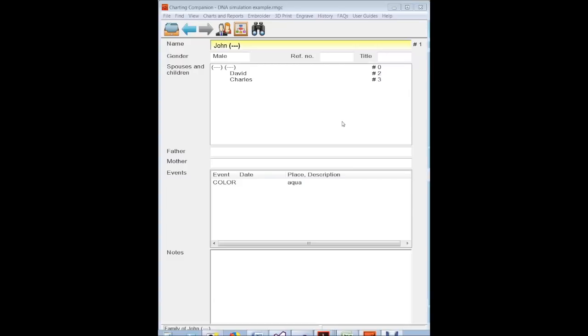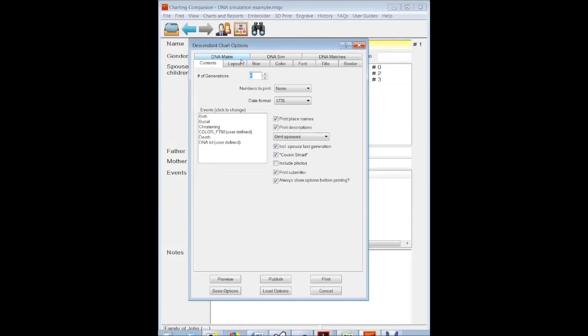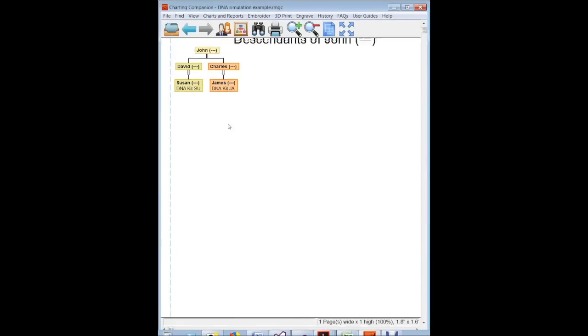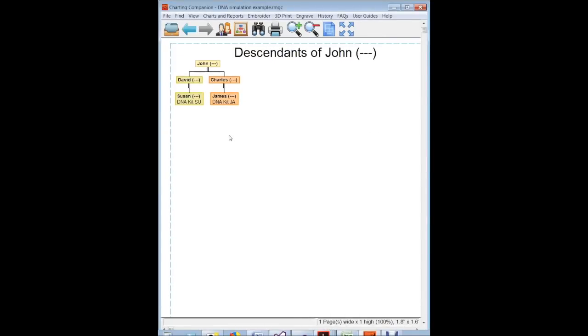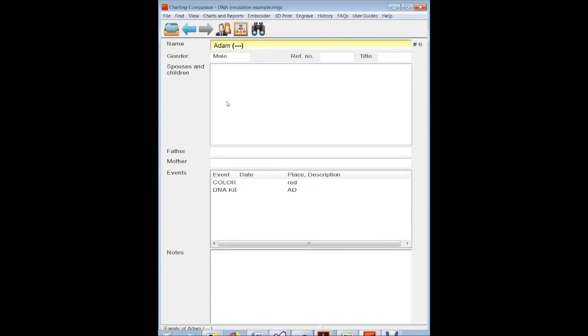The DNA simulation enables you to place an orphan or adoptee in your family tree. You need two things. First, you need a family tree where some of the members have DNA in common with the adoptee, like this. And second, you need an adoptee who is not connected to anyone.